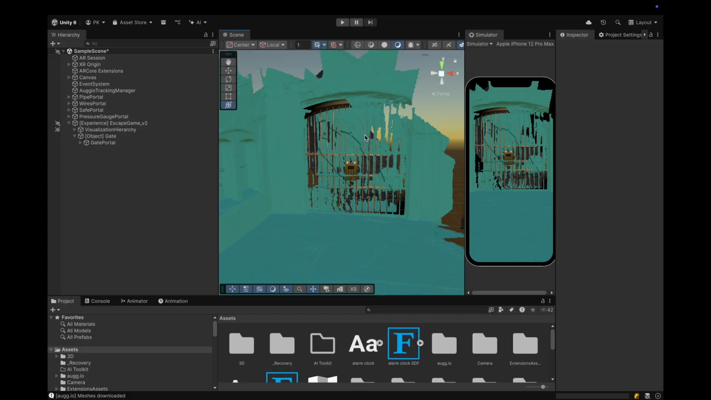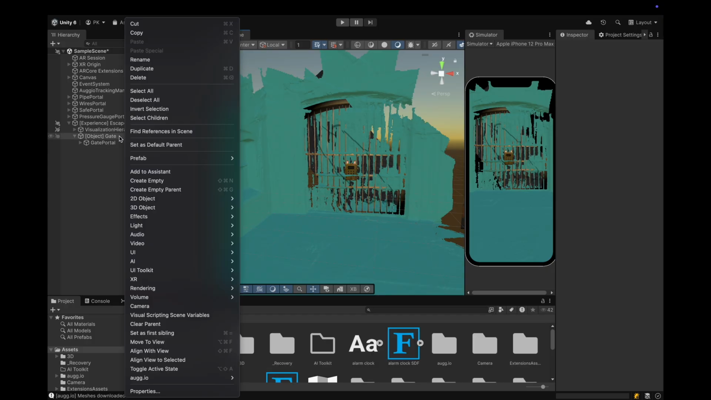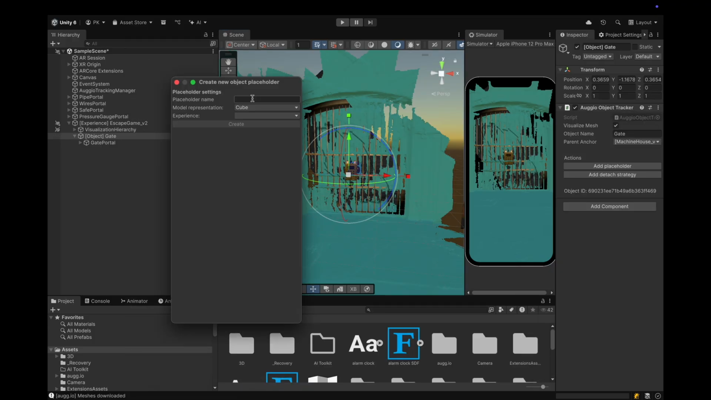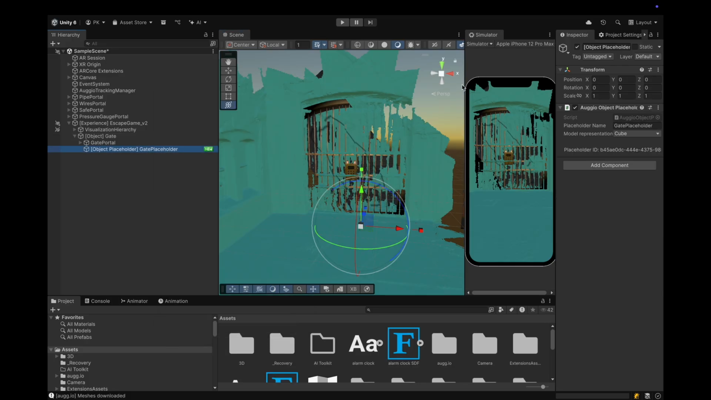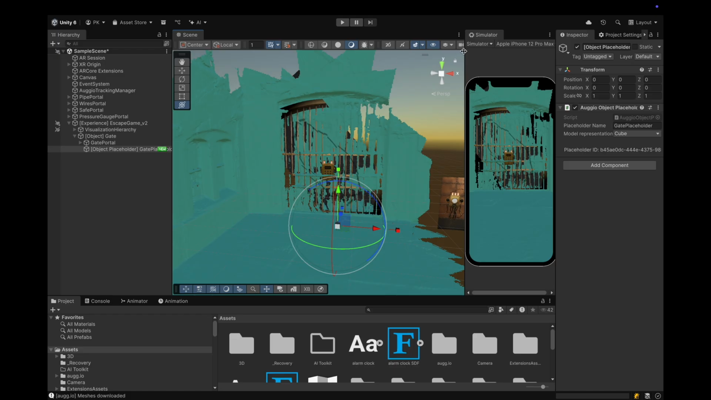To create a new placeholder object, I use the context menu here, I select audio and add a new placeholder object. I will name the object gate placeholder. I will select cube as its model representation. I will assign the experience and the appropriate audio object. I also need to make sure that gizmos are visible in the scene.